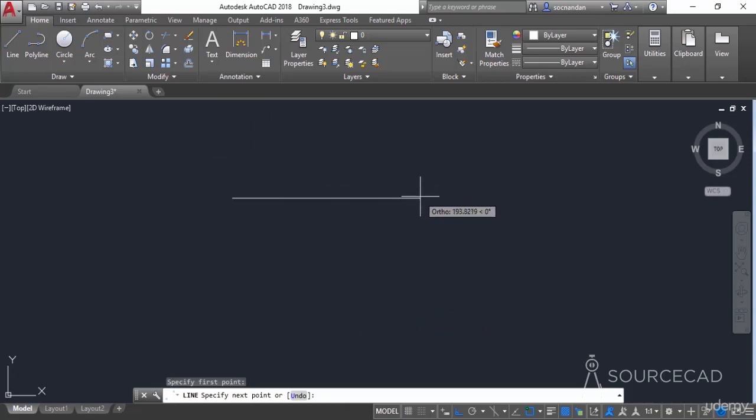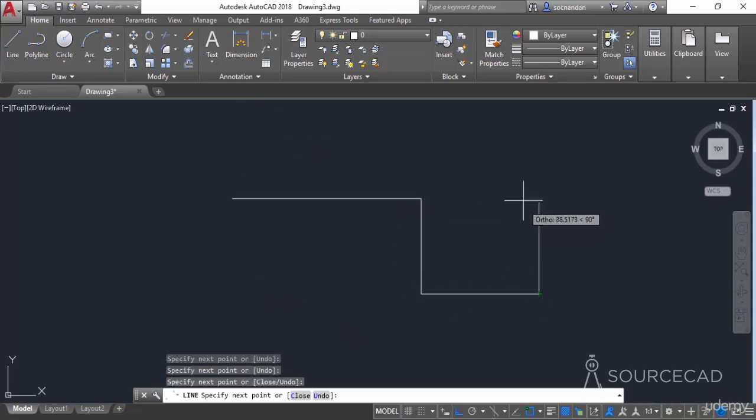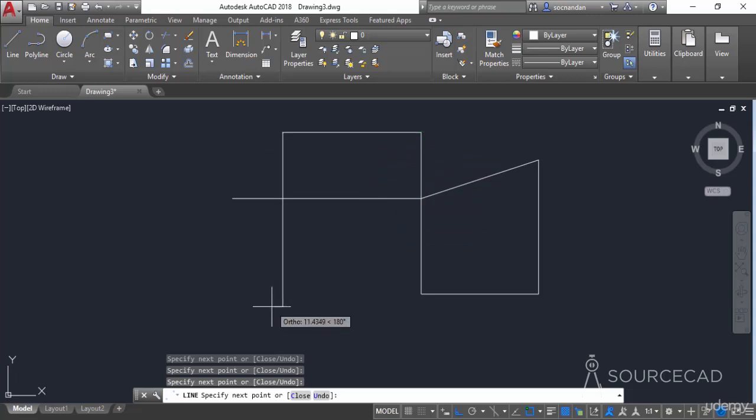As long as ortho mode is on, the lines will always remain either horizontal or vertical, but you can obviously snap to any existing point. For example, if you move your cursor close to this endpoint, it will snap to that point. But as long as there is an absence of a snap point, it will always make your geometry in either a horizontal or vertical direction. So using this ortho mode, you can make these geometries quite easily.